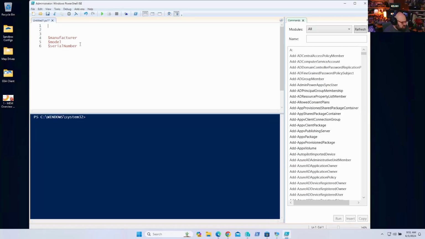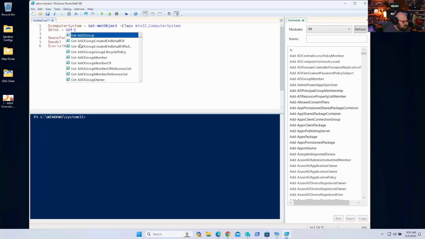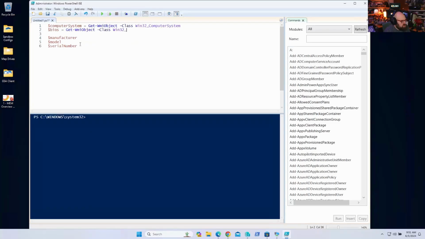In order to get those, we can just query two WMI objects. The first one is the computer system, and that will be Get-WmiObject -Class Win32_ComputerSystem. And the second is the BIOS, Get-WmiObject -Class Win32_BIOS. And now we just fill these in. The manufacturer is equal to the computer system's manufacturer. The model is equal to the computer system's model. And lastly, the serial number is the BIOS serial number.